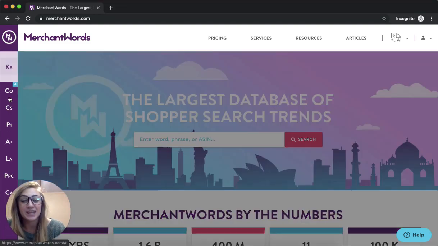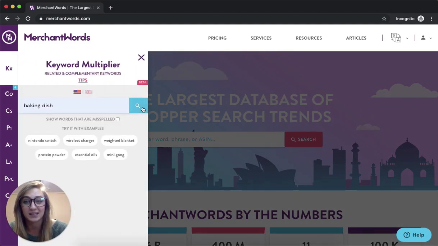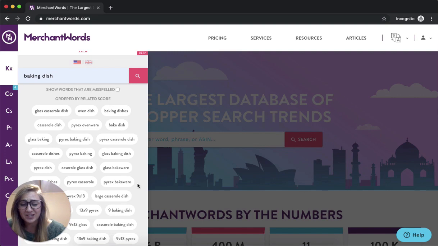I'd like to start with Keyword Multiplier. It will give you all of the related terms and synonyms. So we're going to type in baking dish. It's one of my favorite examples. So as you can see, it's going to give us a great selection of words, and that's why I like to use it. It gives you terms to start your research that you might not have thought of by yourself.